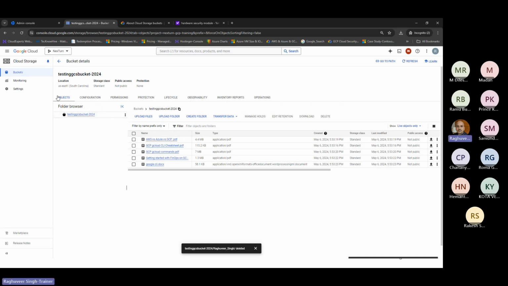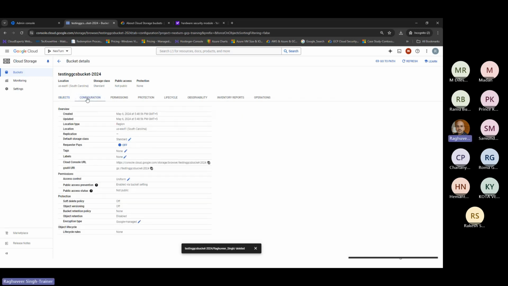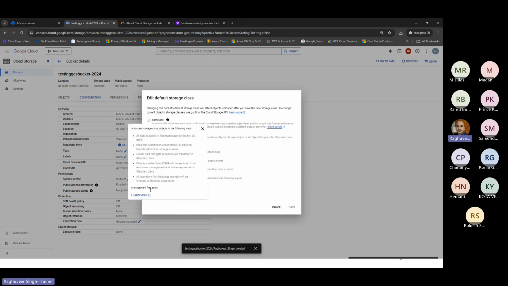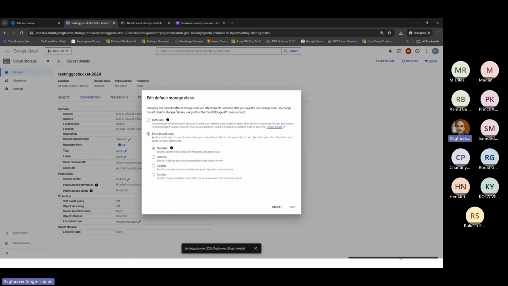So let's move on to the next option, which is configuration. Now let's see what all configuration options are available here. When it comes to the configuration, you will see a lot of information here. For example, who created this bucket? When was the last time this bucket was updated? Location type, it's a regional bucket in US East South California. Autoclass is not enabled. Default storage class is standard. I can change the storage class here. So these are the changes that you can do in the configuration tab. You can change the storage class also, but I'm not doing that.